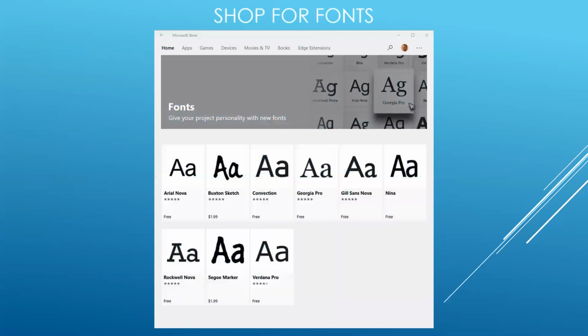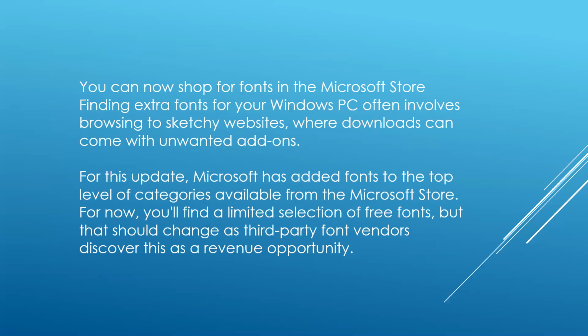You now can shop for fonts in the Microsoft Store. Finding extra fonts for your Windows PC often involves browsing to sketchy websites. You now can do it through the store.